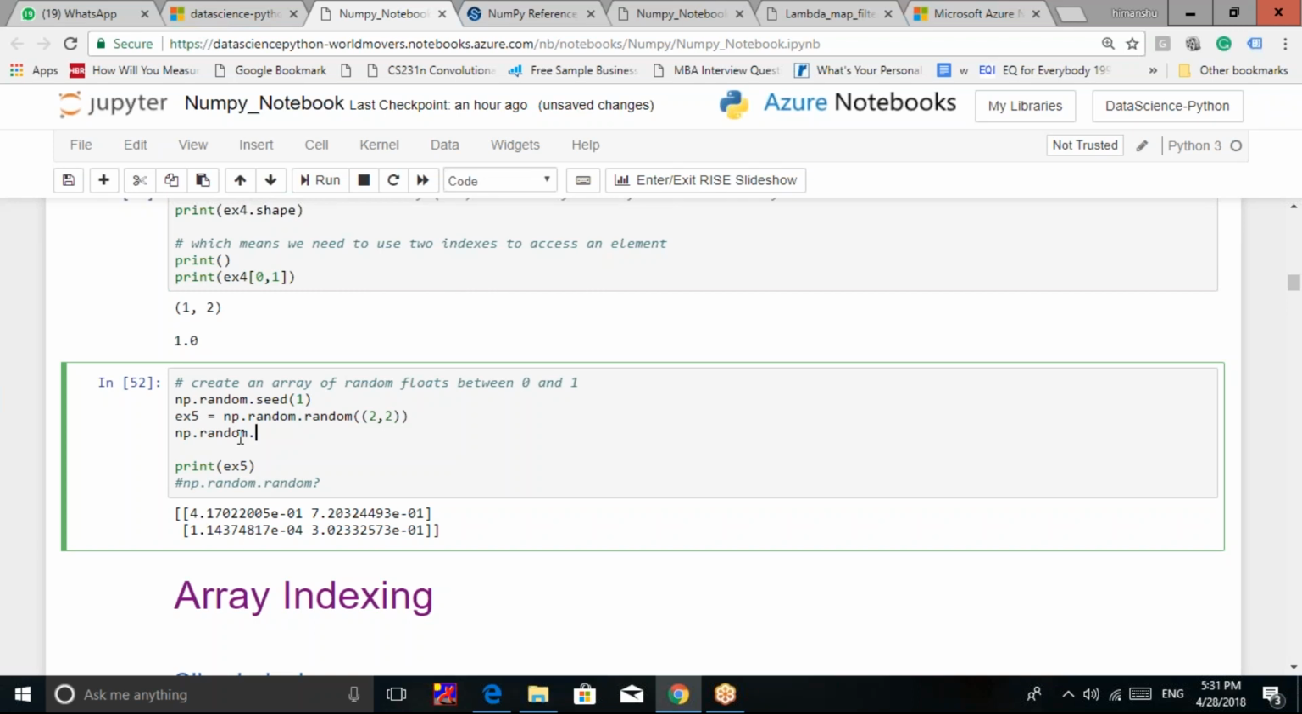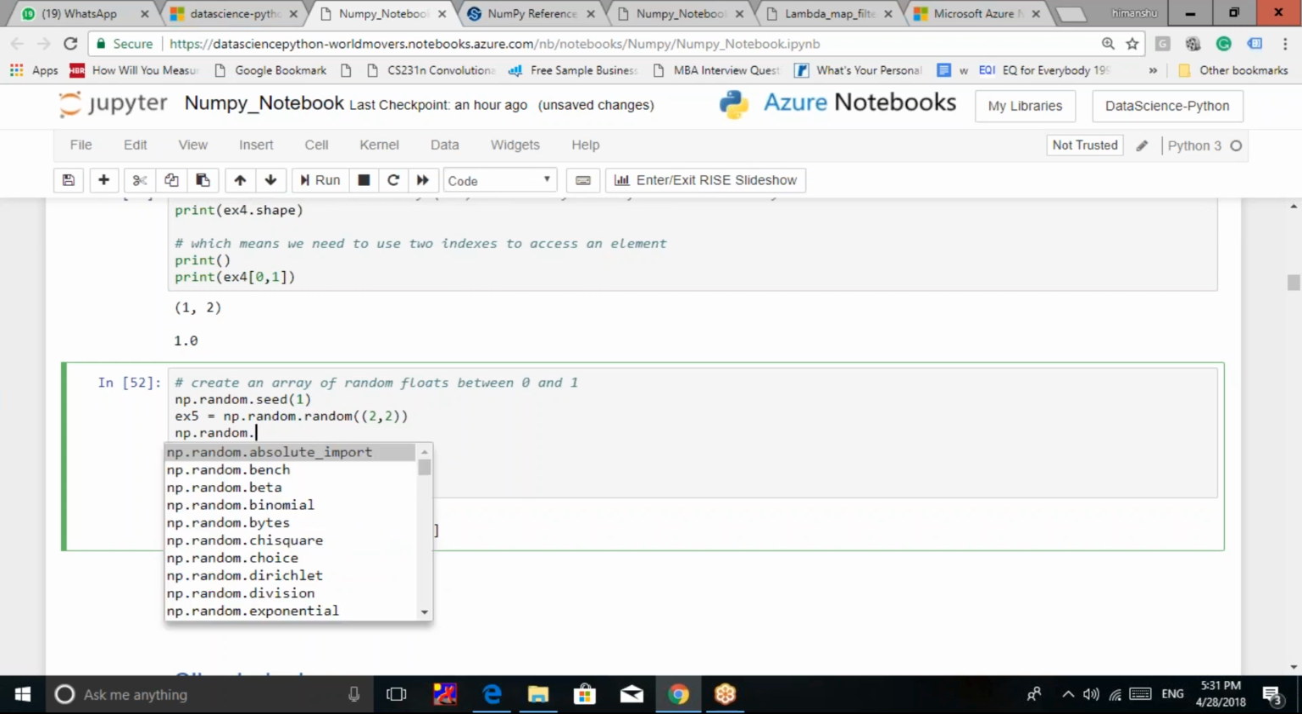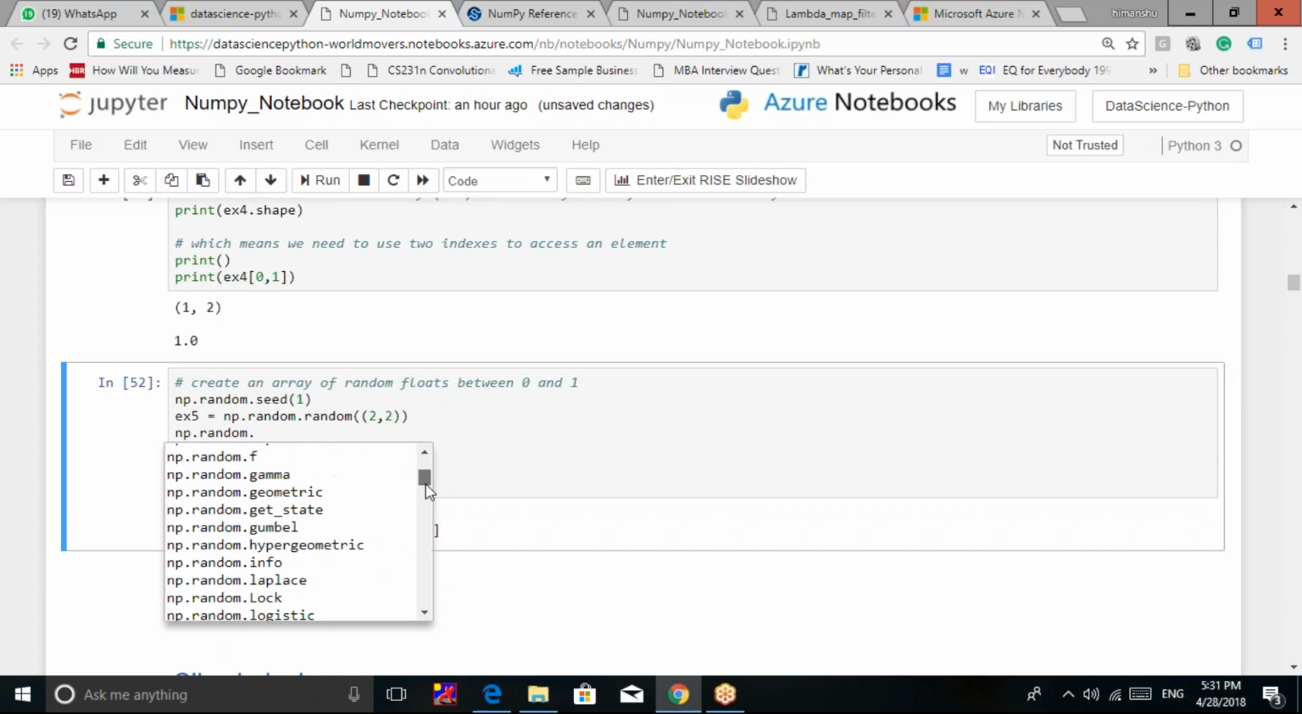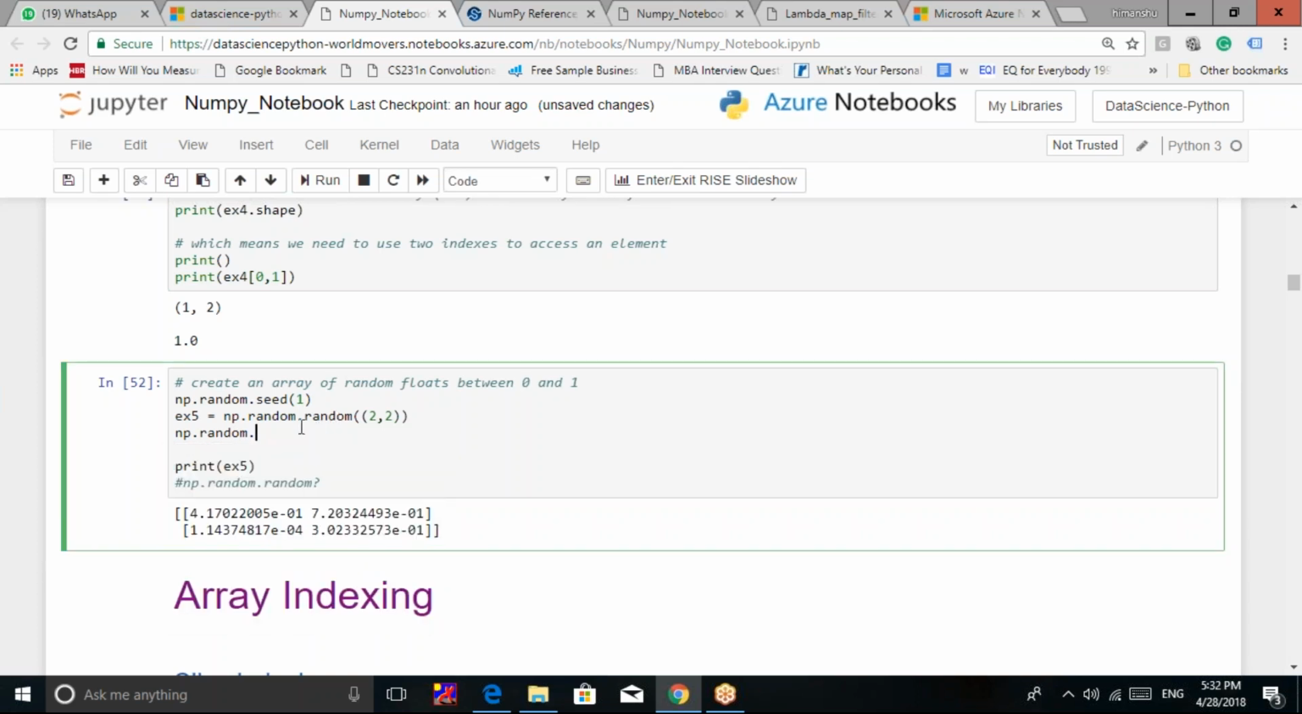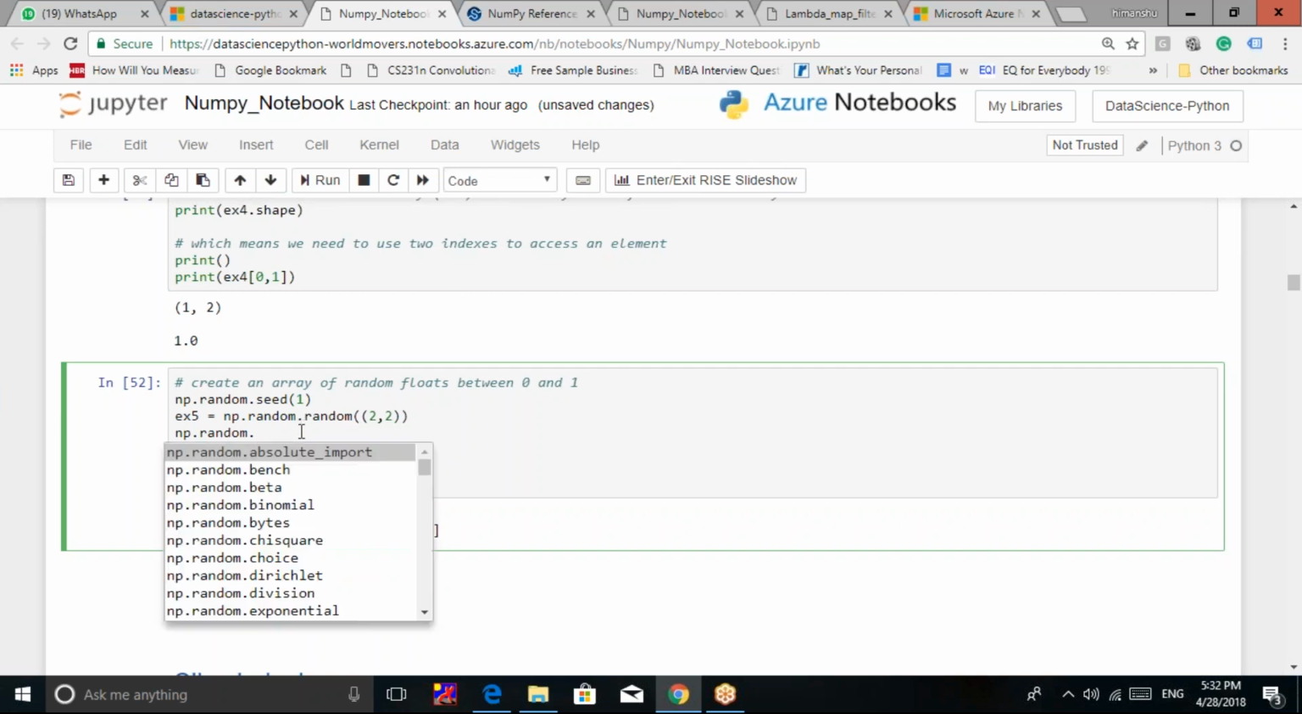And then within that I have a lot of functions. What is the role of seed here? Okay, seed is like, just a second. So within np.random, we have so many functions that we want to use.